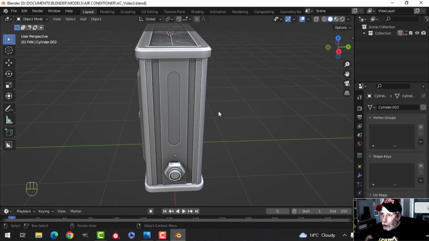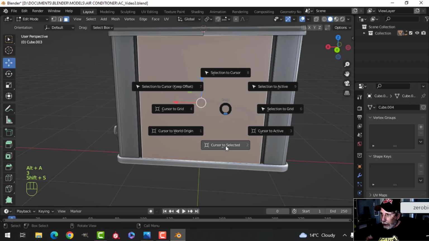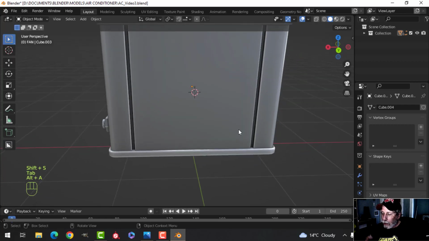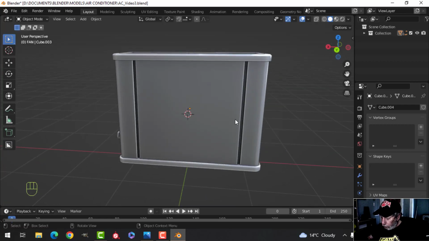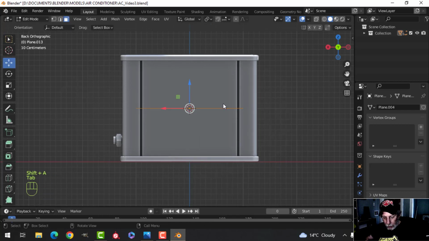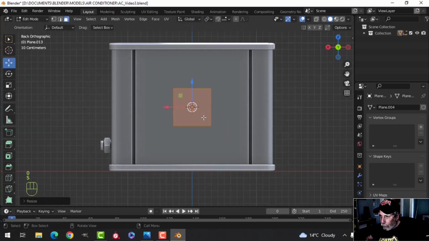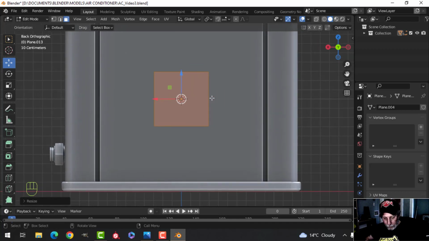I'm going to finish up the modeling now on this air conditioner, and I'm going to be working on the back and on the supports. And here's what I want to do. I'm going to bring in a plane, rotate X 90, and scale it down. I'm going to have 4 of these things.